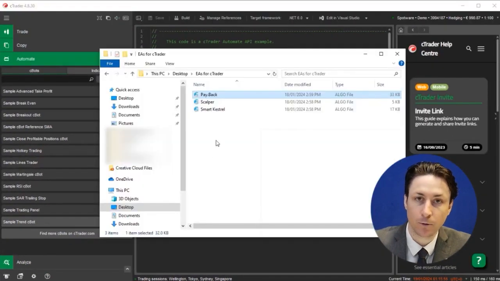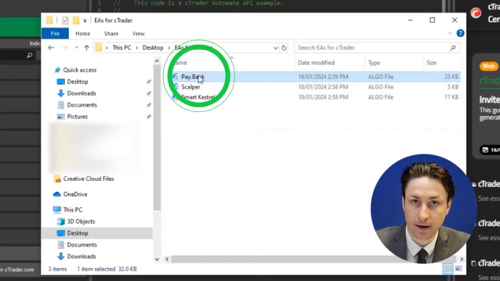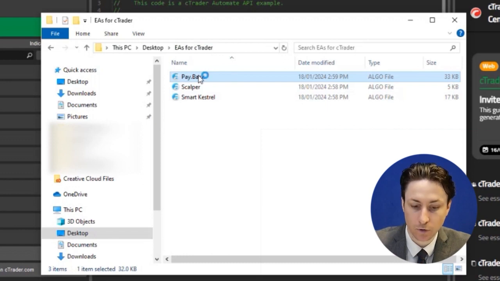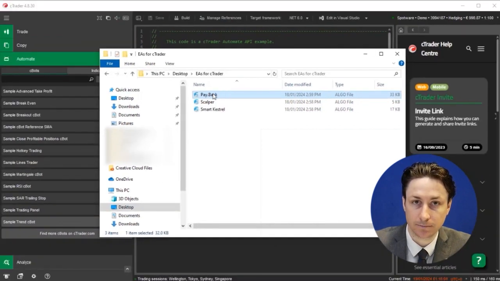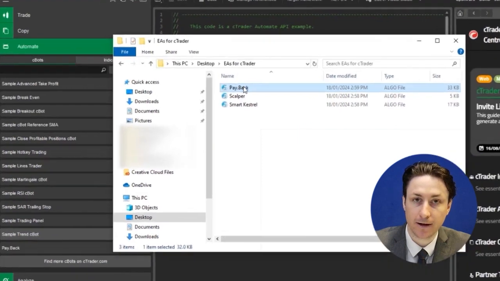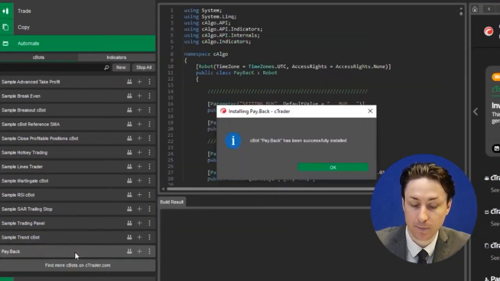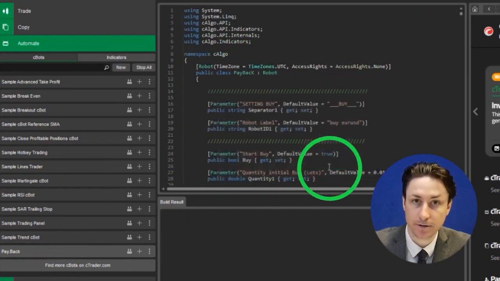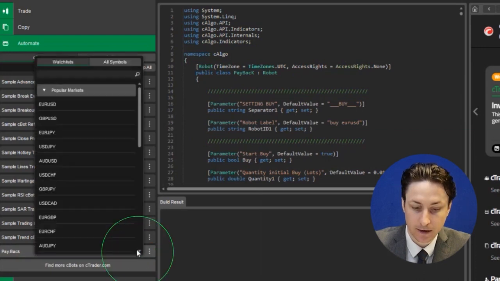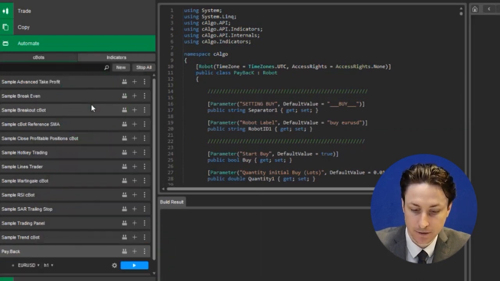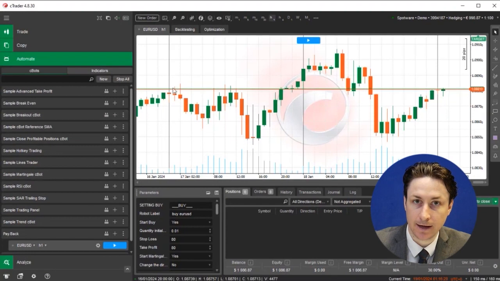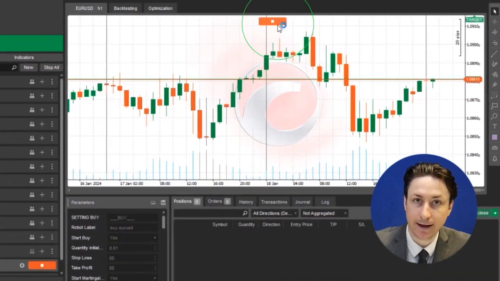Now to add a new robot, we can go back to our downloaded algo file and double click on the file. This will automatically install into cTrader. Otherwise, choose to open the file with cTrader if prompted. The EA will now appear in the Automate menu, and confirmation of its successful installation will appear as a notification. From here we can click on the plus button and choose a chart onto which to add the EA. And from here we can activate the robot by clicking on the play button.